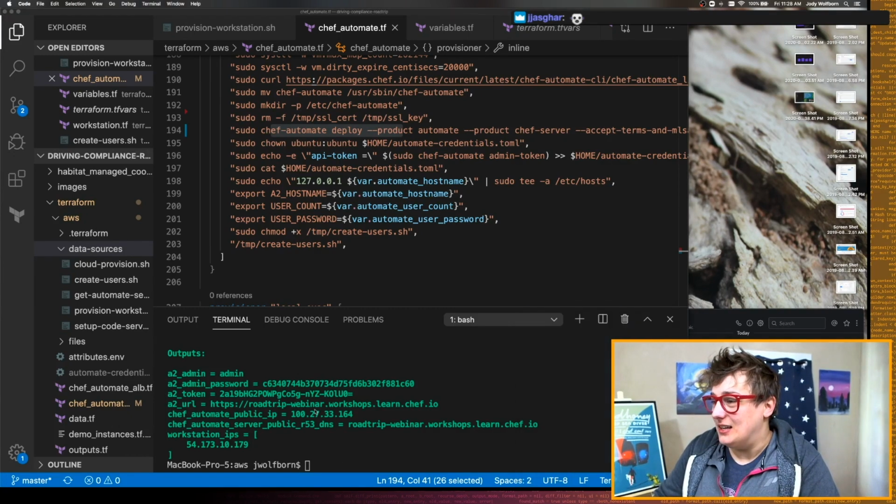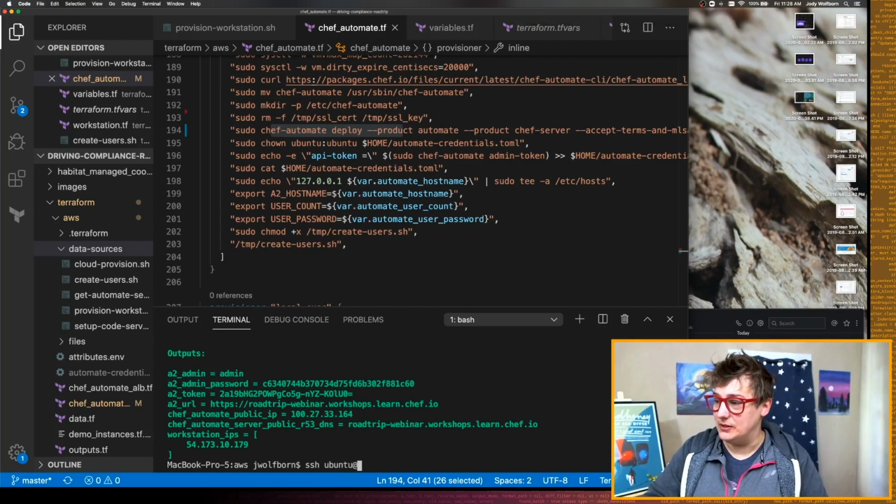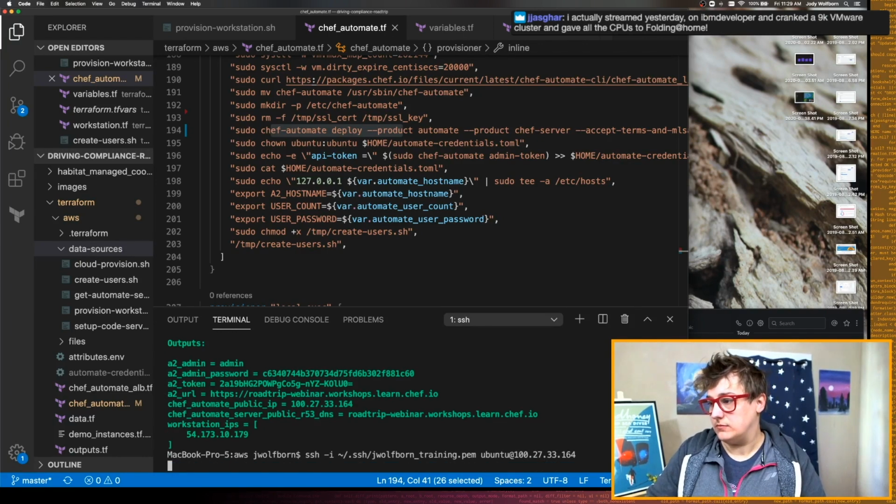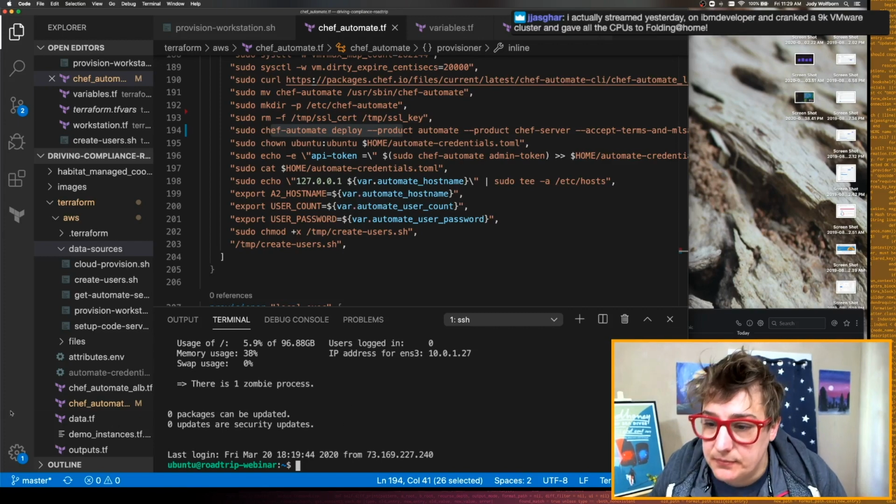Okay. Let's see. So I want to log into this server. I forget what we're gonna have, Ubuntu at the IP address. I actually want to use an identity file, so I'm gonna put the -i flag here. .ssh j training. Okay. Yay, we're all logged in.